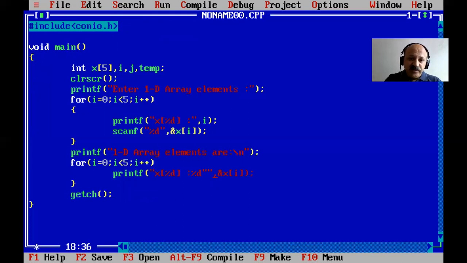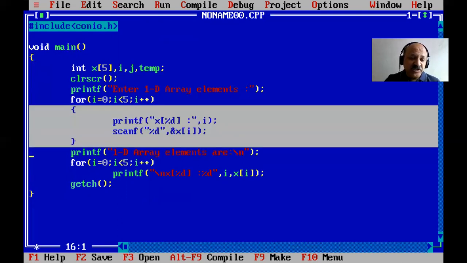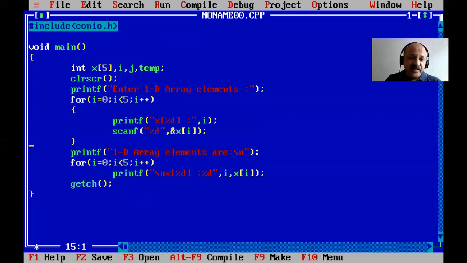That is applied. So now what to do? Here I also use the print with index, so \n, and braces are not required because there is only one statement. For one statement braces are optional, but for two statements they are compulsory. You can look here: I apply two statements, so braces are compulsory, and with one statement I cannot use them.